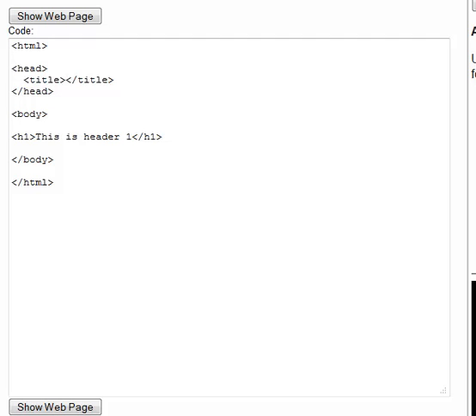Okay, so we're going to go over a few basics about how to type in the code once we're ready to type in the code. This is called a web editor, and this is where you're going to be typing in your code. And then once you're done typing in the code that we teach you to type in, you're going to click this link here that says Show Web Page, and it's going to show you what it looks like.